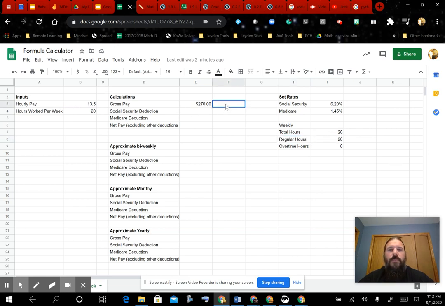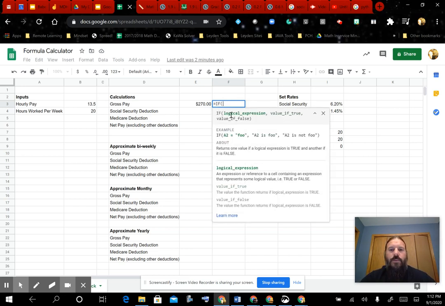But really, let's go into a little bit more detail. Let's maybe flag this with overtime or no overtime based on whether or not this paycheck has anything to do with earning overtime hours. So I'm going to hit the equal sign. That's what you do for any formula, and type if, and then parentheses. And notice it kind of gives me a little bit of a hint of what I need in order to use this function.